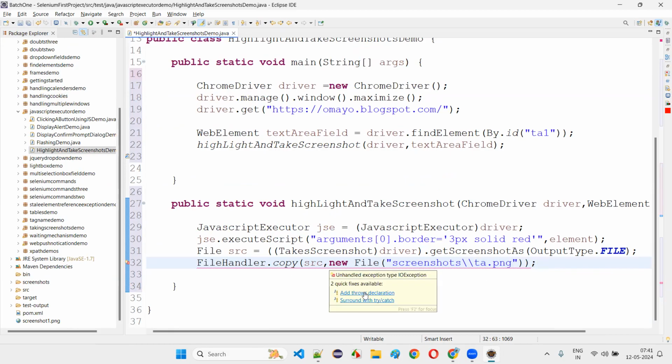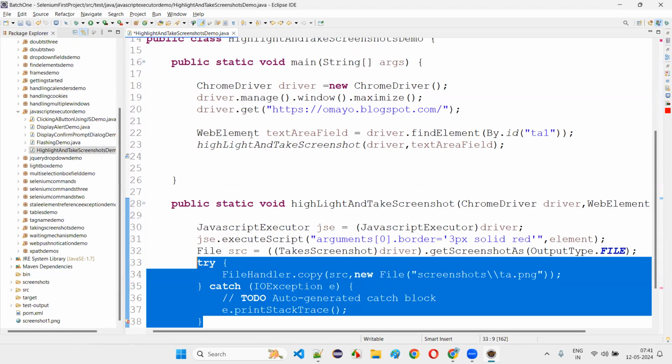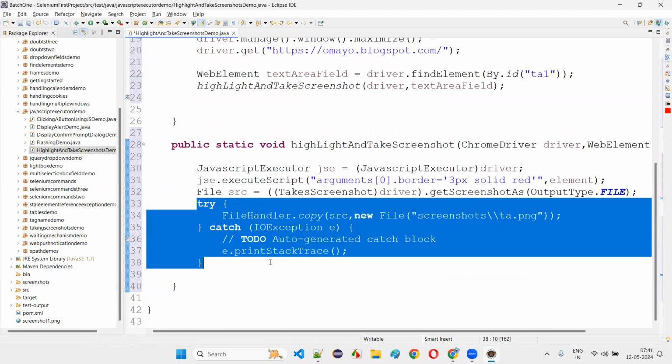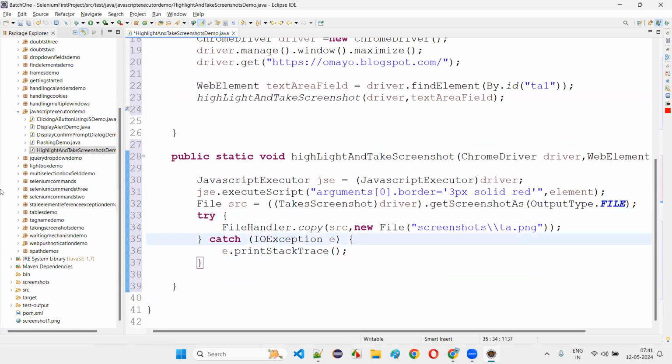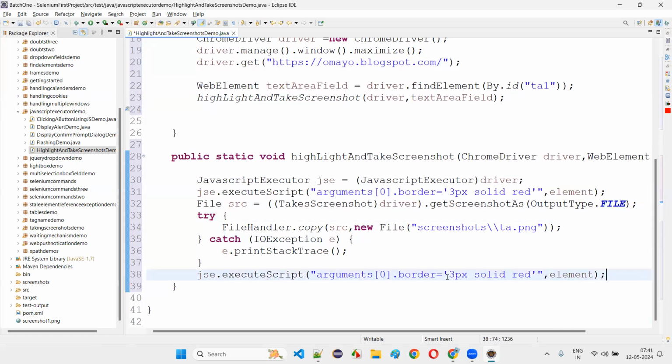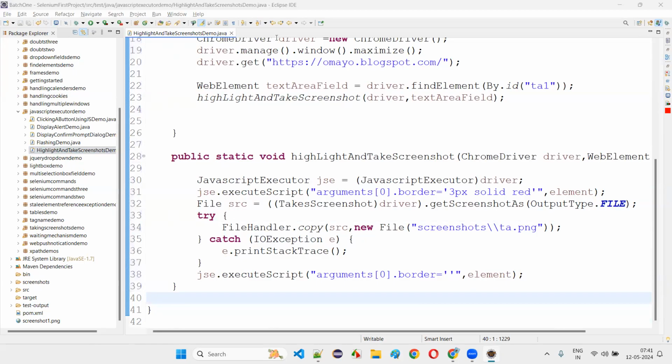Over the mouse, ignore the exception or surround with try catch block, that is fine. Whenever you get a chance, you surround with try catch block in real time. If any problem with the screenshot, it will give the exception and continue the script. And after that, you can remove this border. After taking the screenshot, you can remove the border here. That's how we can take the screenshot.